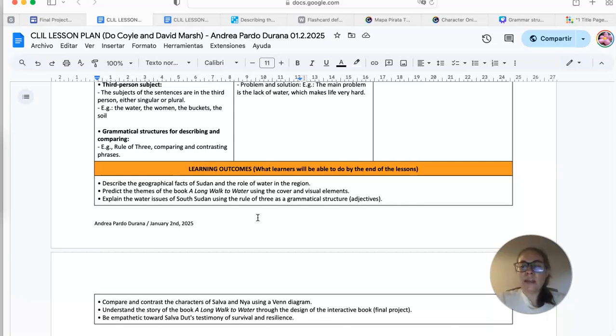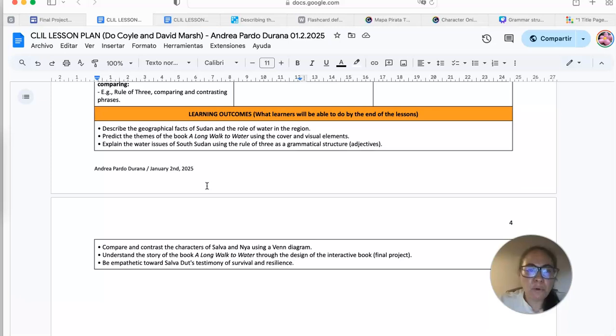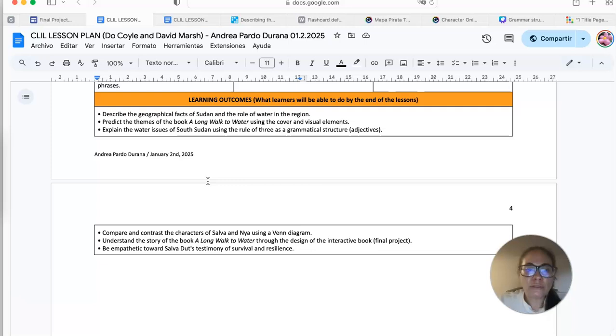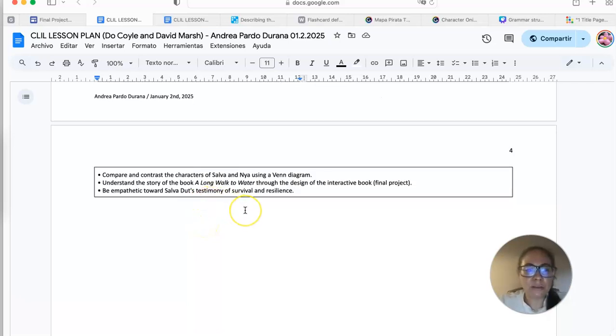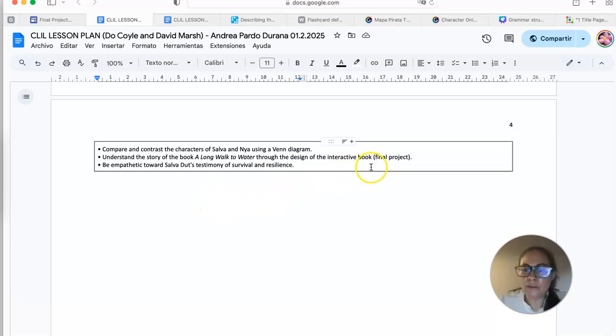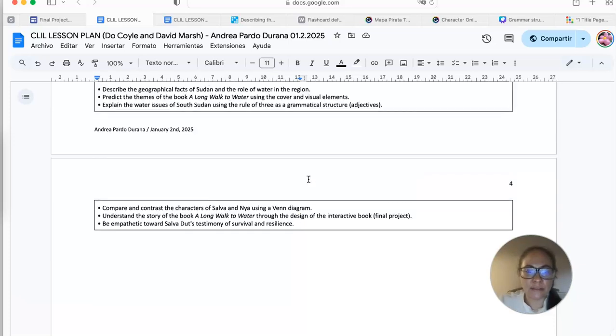So at the end of these two lessons, the students are able to describe the geographic features of Sudan and the role of water in the region, predict the themes of the book A Long Walk to Water using the cover and visual elements, explain the water issues of South Sudan using the rule of three as a grammatical structure, compare and contrast the characters of Nya and Salva using a Venn diagram, understand the story of the book A Long Walk to Water through the design of the interactive book, and be empathetic towards Salva's testimony of survival and resilience.